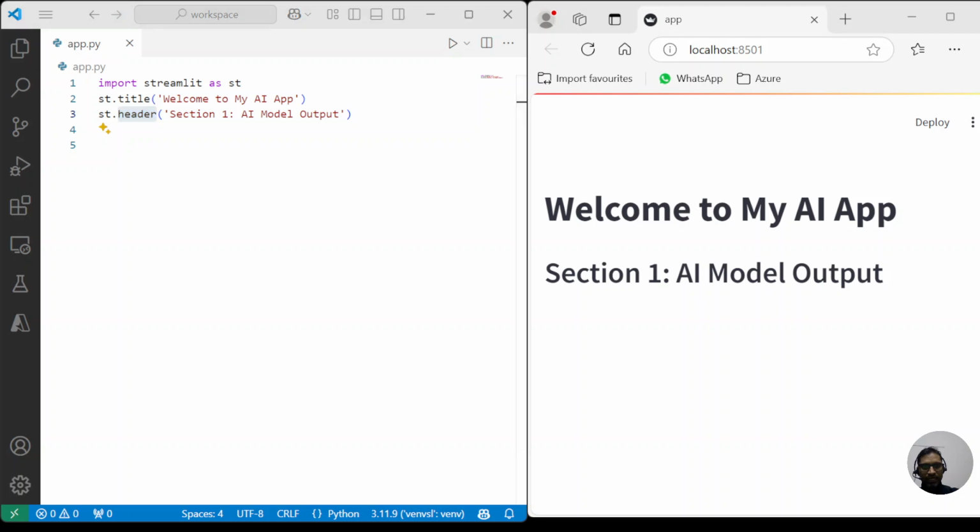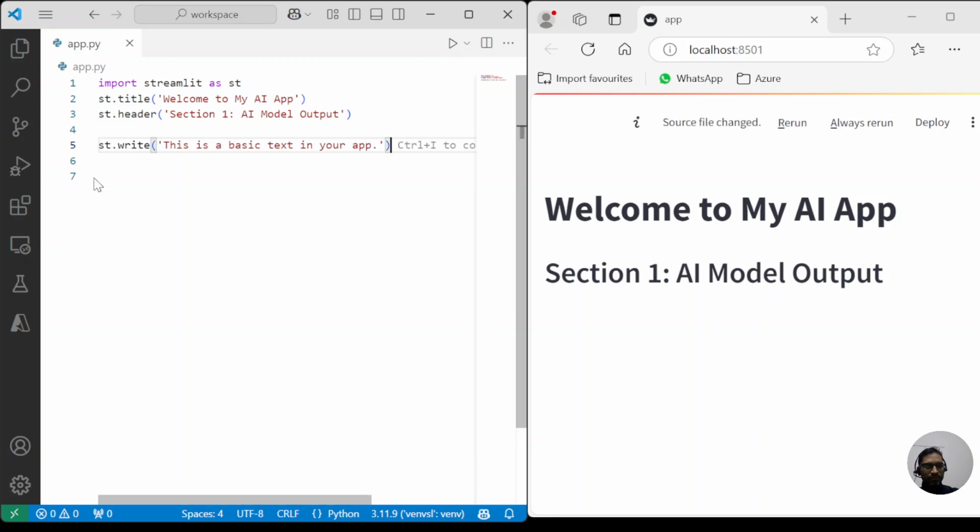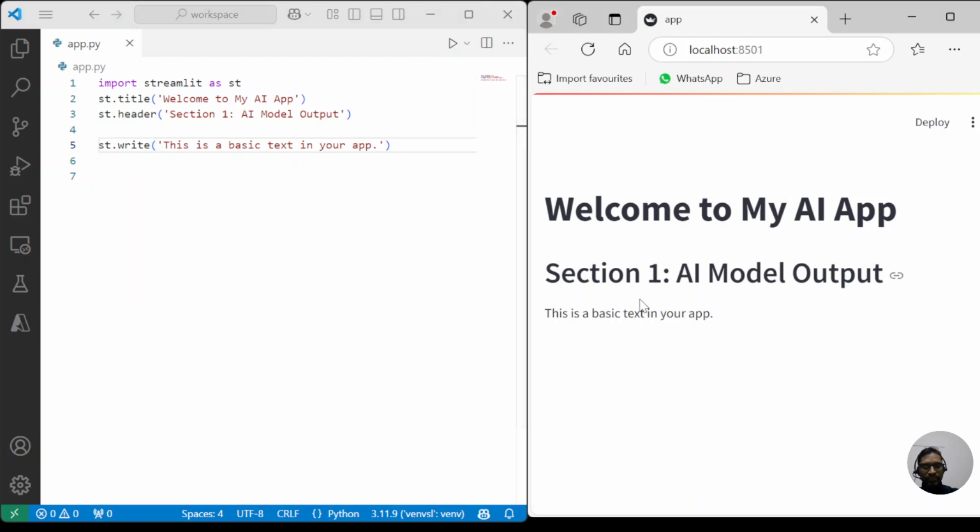Okay, title and header. Apart from that, what we can do is we can use st.text and st.write as well. So let me put st.write. This is a basic text. Okay, let me rerun and I can see the output is like this is a basic text in your application. Okay, so all in all, these commands are basically used to display some text on your front end. Okay, so we have st.title, we have st.header and st.write.